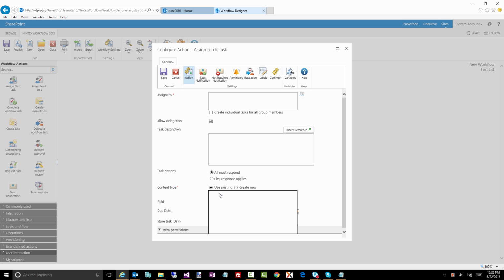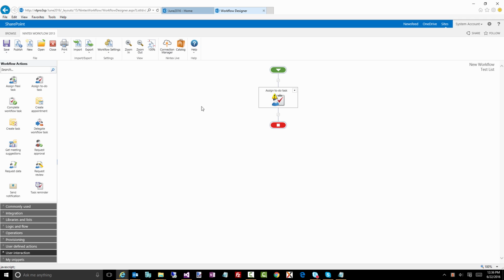And then what happens is when you select, and I don't have any in this particular site, but if you had some, you'd see the fields appear, and then you'd be able to say, I want you to go and fill in this particular content type and then get back all the data. So this is more like a data entry type form rather than a approve and reject type form. Again, you still have the options of everybody must respond or first response applies. Okay, let's get rid of that.